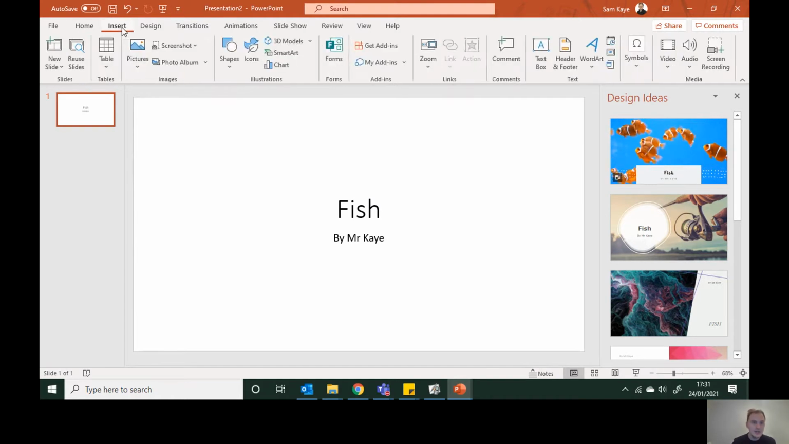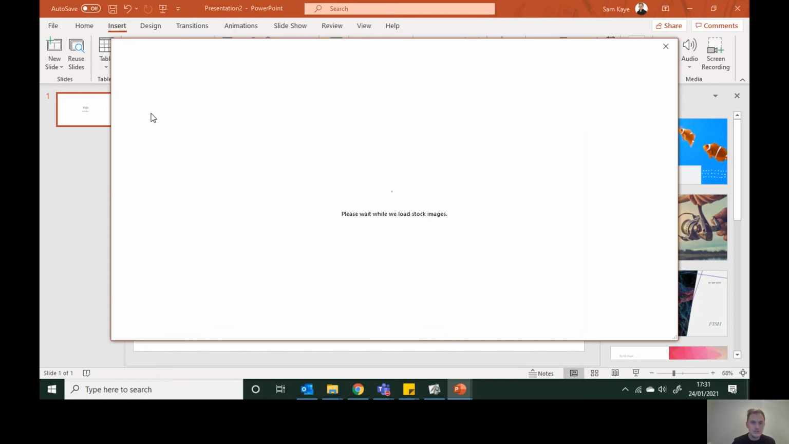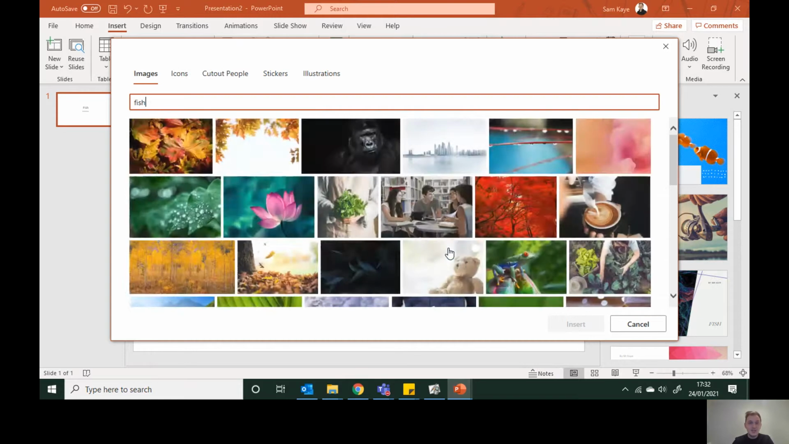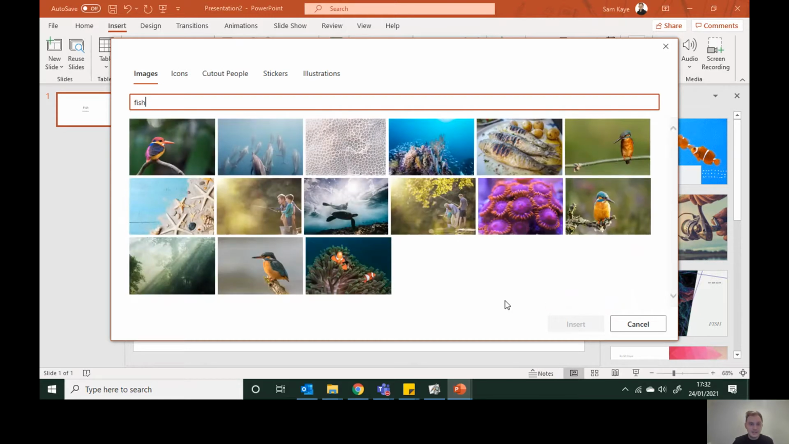So I might click on Insert, I might click on Pictures, and we've got stock images. Okay, while it loads up with stock images, what that means is we can use PowerPoint and actually look at their library of pictures. It's like a little online library of lovely pictures. And again, you can type in fish.